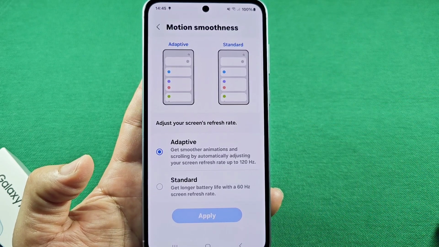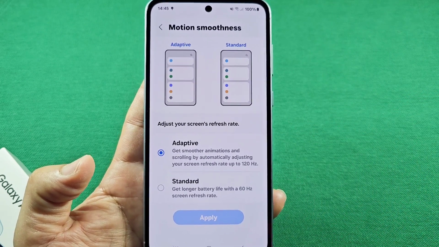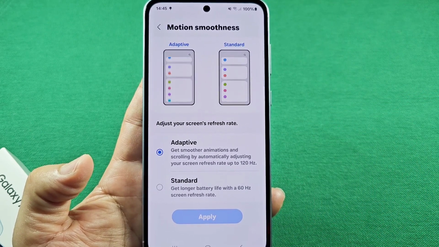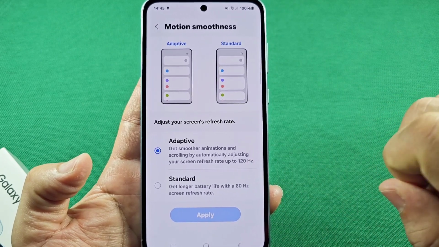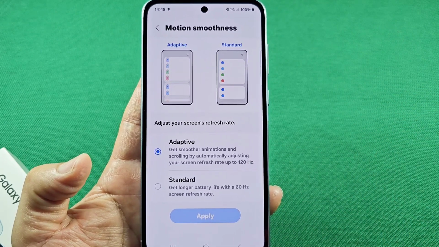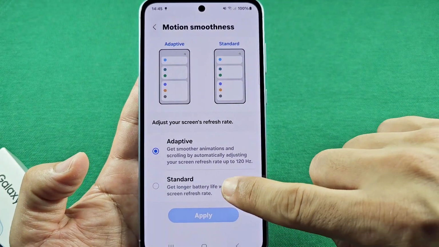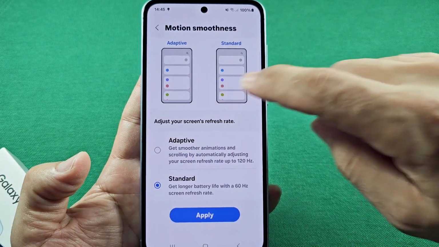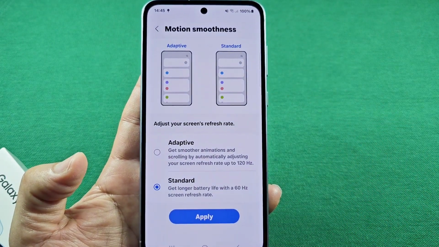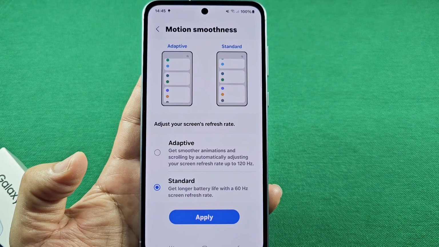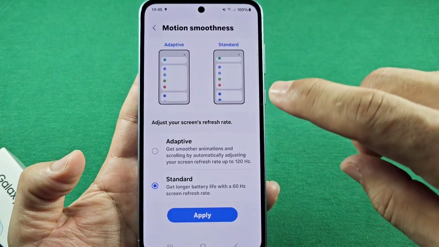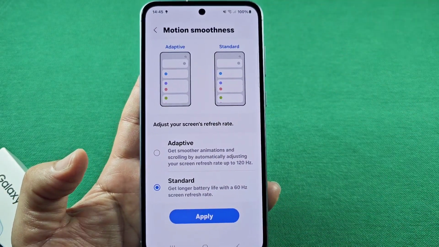So go into that, and the default is going to be set on adaptive. All right, adaptive is the 120, which is going to use a bit more battery life, whereas the standard here is the 60. Okay, so the 60 is going to use a little bit less battery life, but has lower refresh rate settings. Okay, so it's up to you to make that decision here.